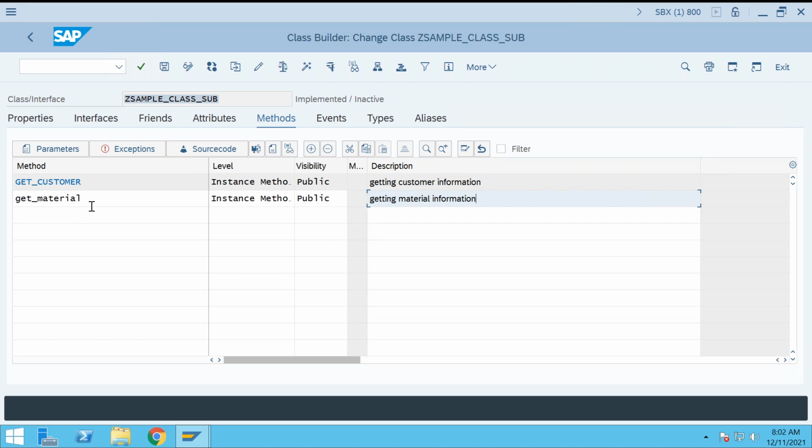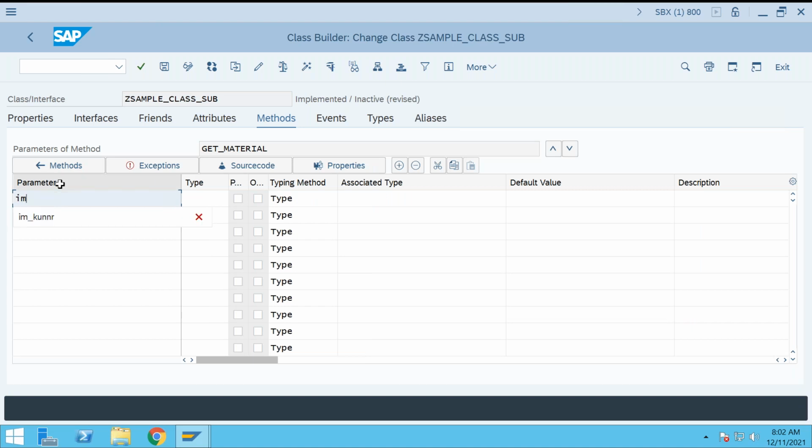Okay, then try to select that method and click on the parameters. Just try to specify the import and export parameters. IM_MATNR. MATNR means what? Material number.